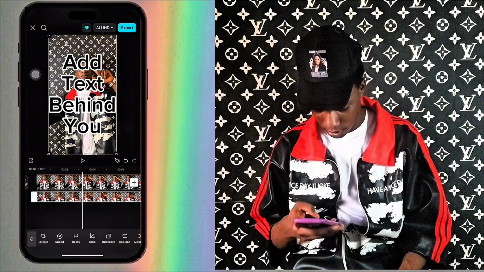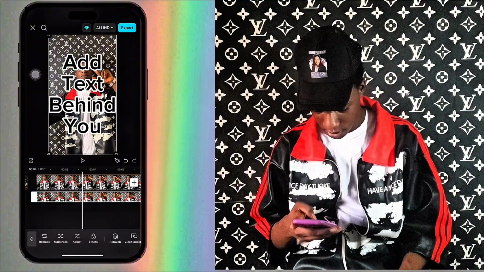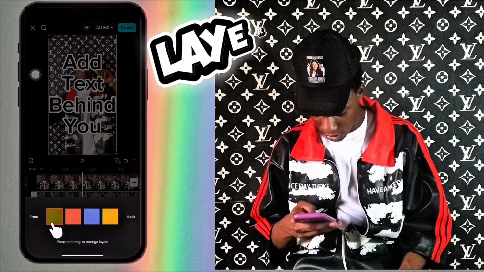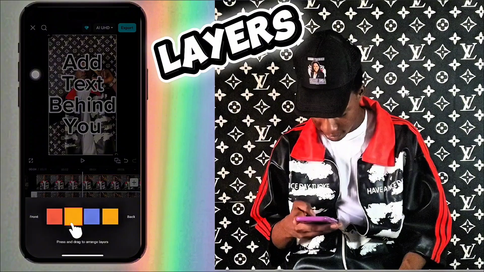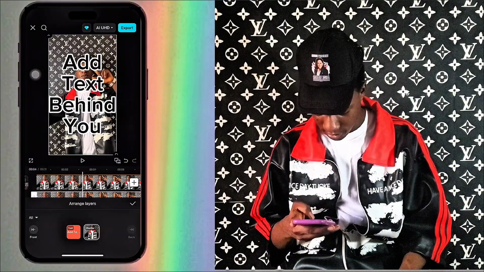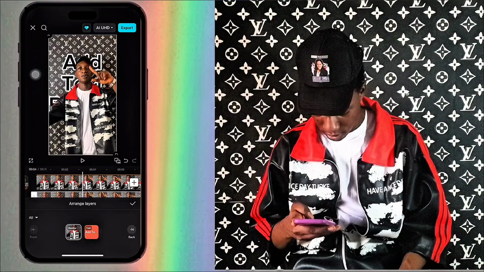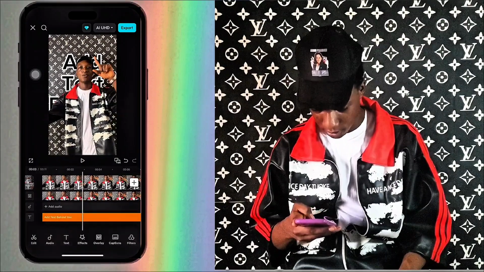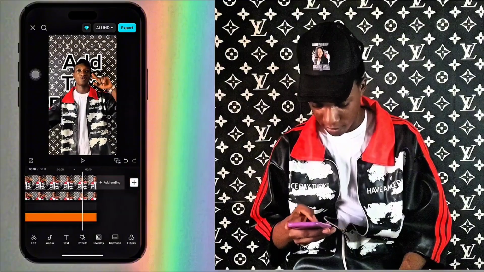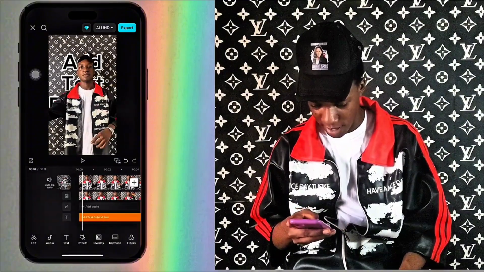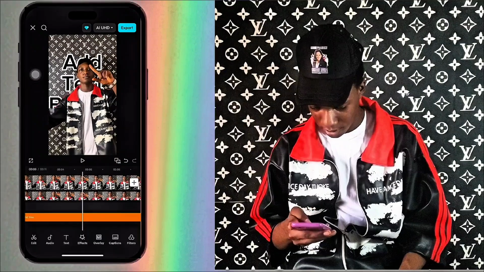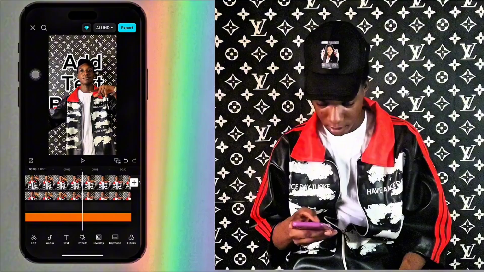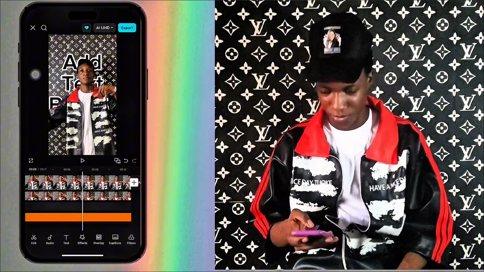And now over to layer, drag down and see text behind you. That's it.